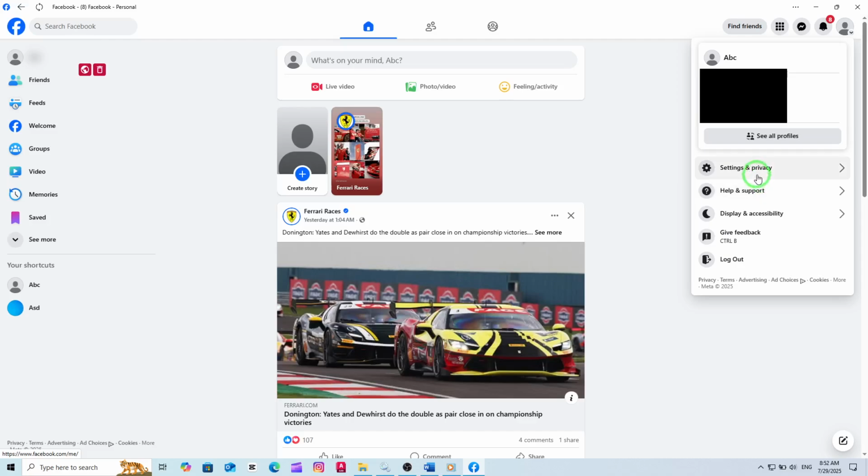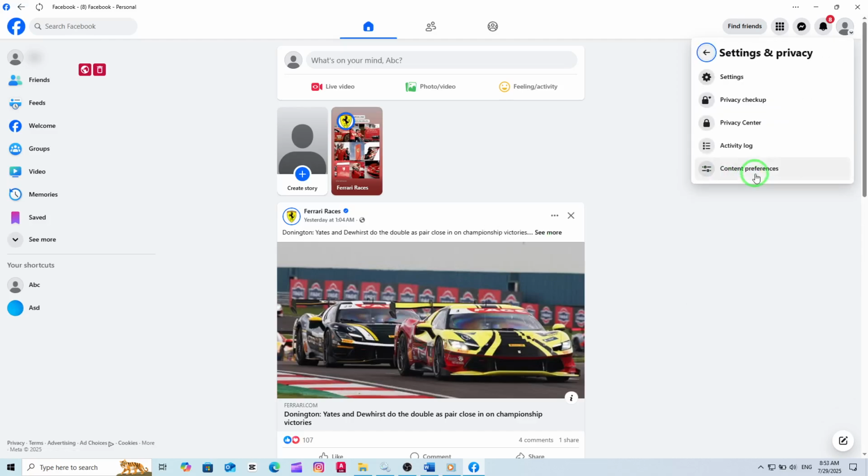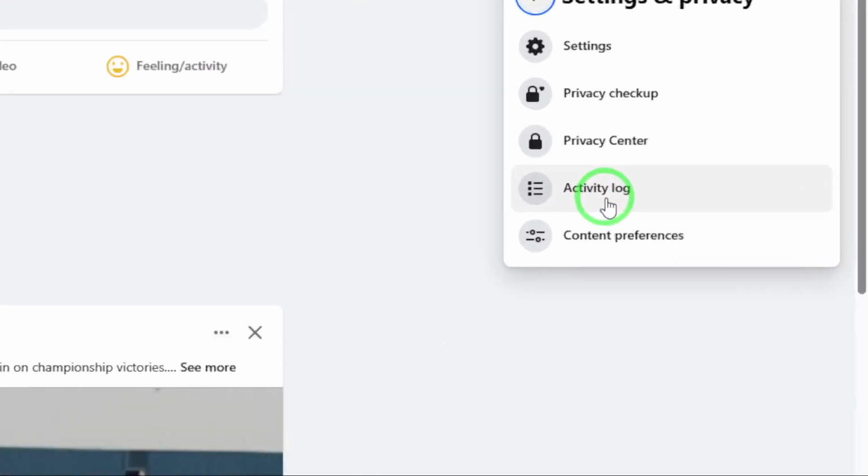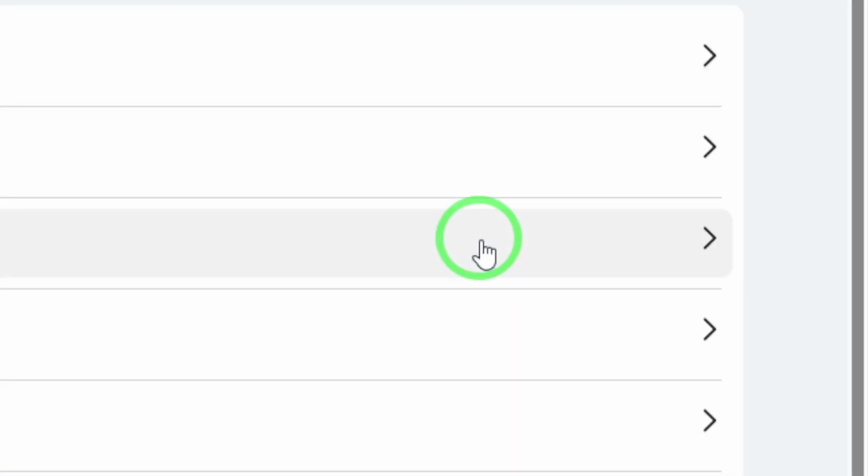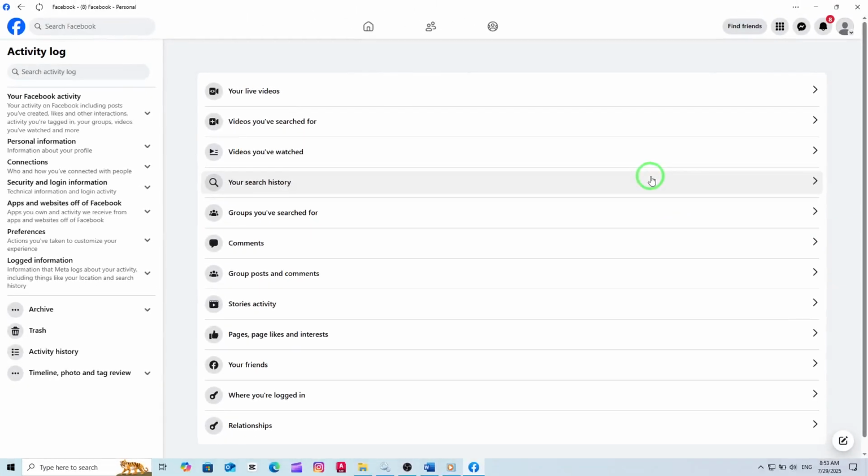From that menu, find the section labeled Settings and Privacy. Click on it to open up more options. Now, in this new drop-down, you'll see something called Activity Log. Select it. The activity log is where Facebook stores every interaction, post, or update you've made over the years, all in one organized place.